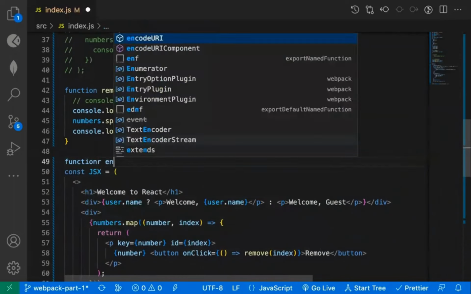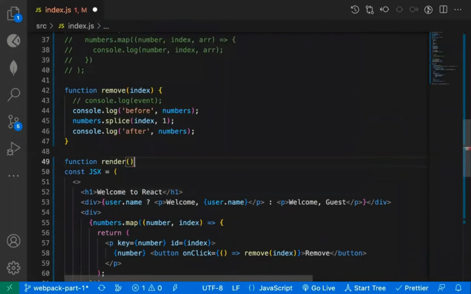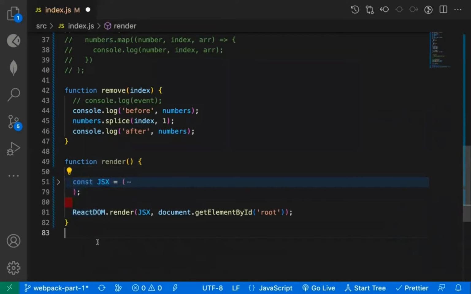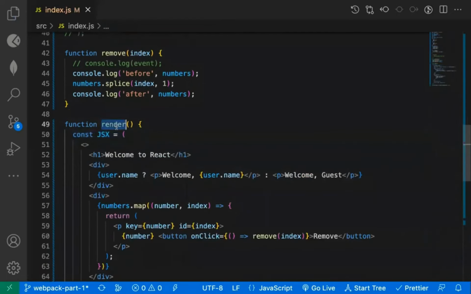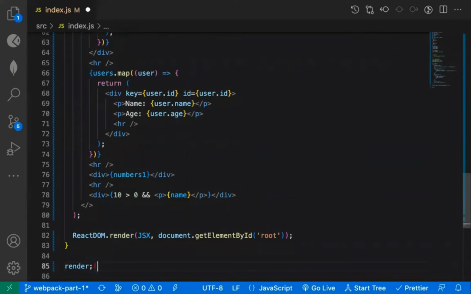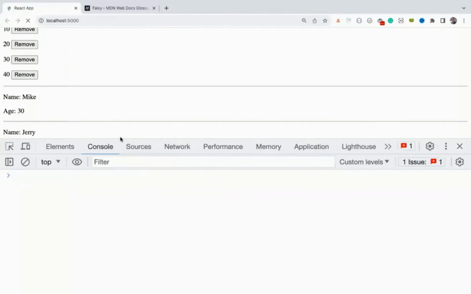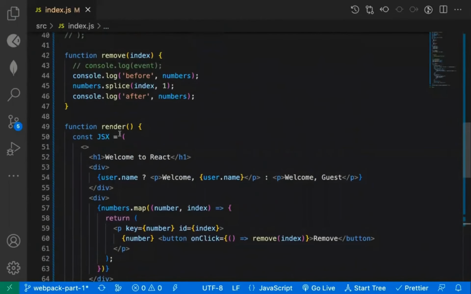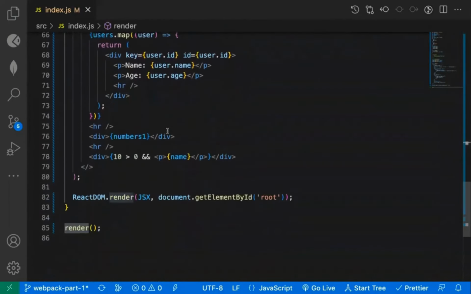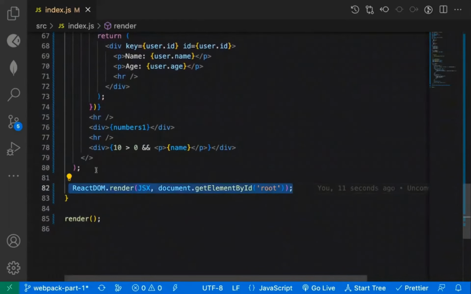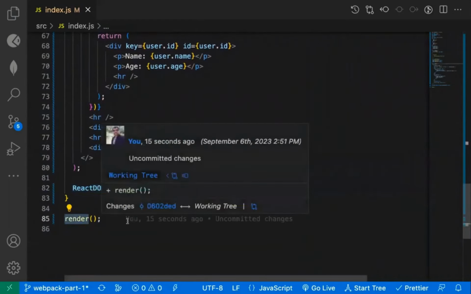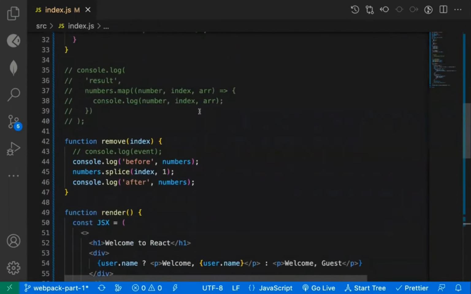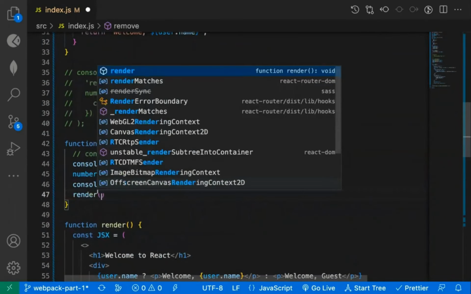So I can say render, and I will add this inside. Now this render method I will call. Initially you will see all the data, because I have added everything in a render method, and inside that I have react-dom.render. Now I am calling render. Every time I remove an element, I will call that render method, so it will again re-render.